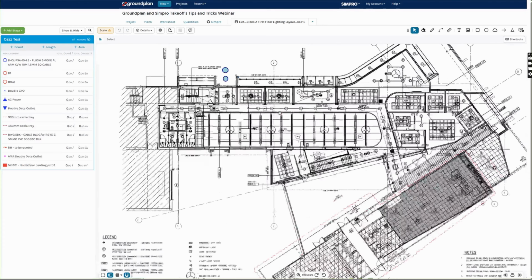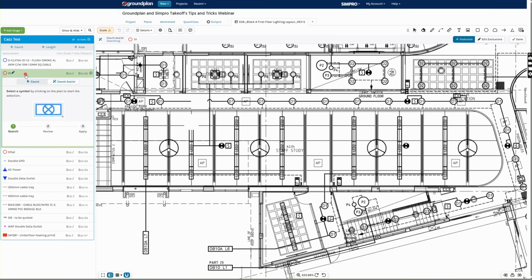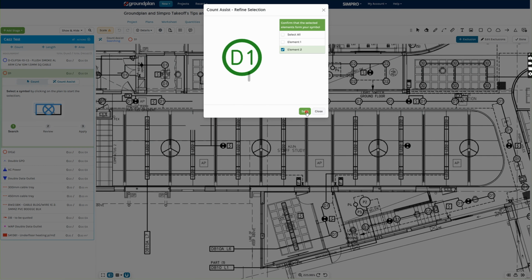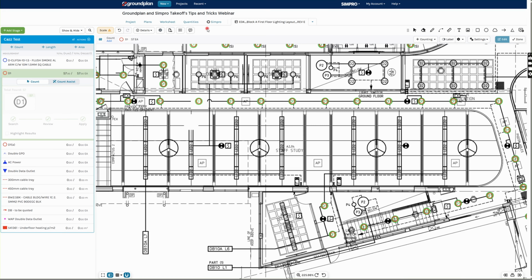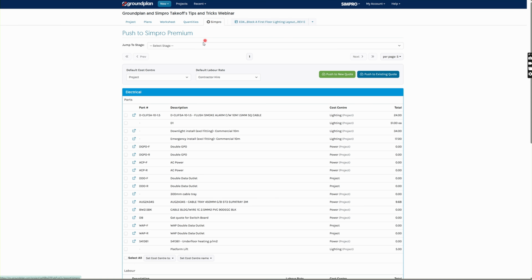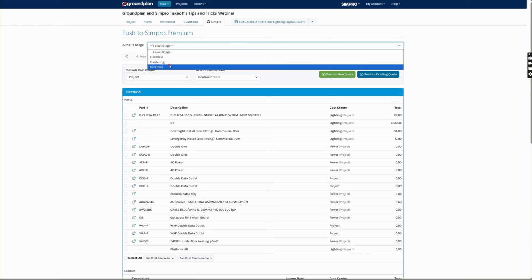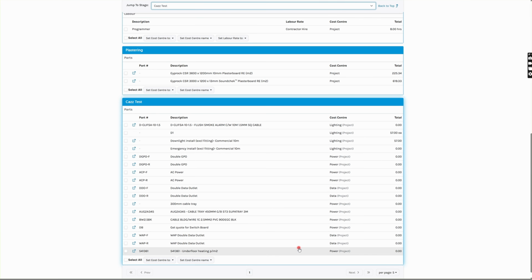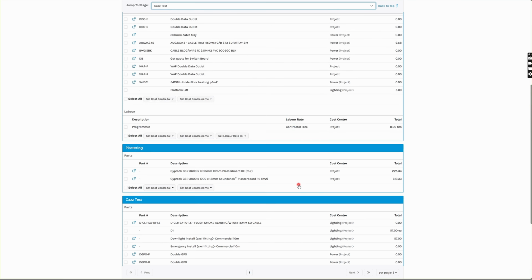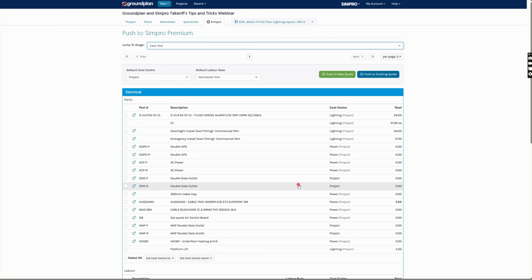So the great thing here about my template is that I can just click that D1 and I could just start measuring straight away. If we move on to the Simpro tab, and then we'll go to Cazz test, all of my cost centers have got a set, and all of my cost center names are set as well. Now hopefully this has given you a couple of things to think about of how you can do your takeoffs faster using Groundplan and Simpro.